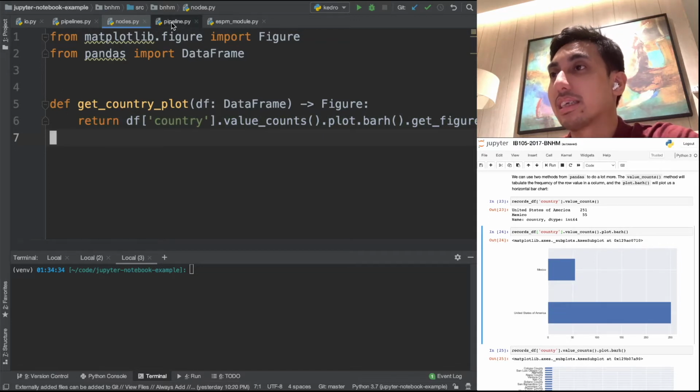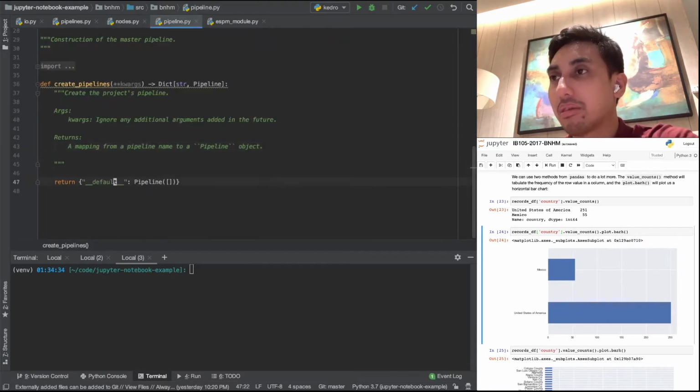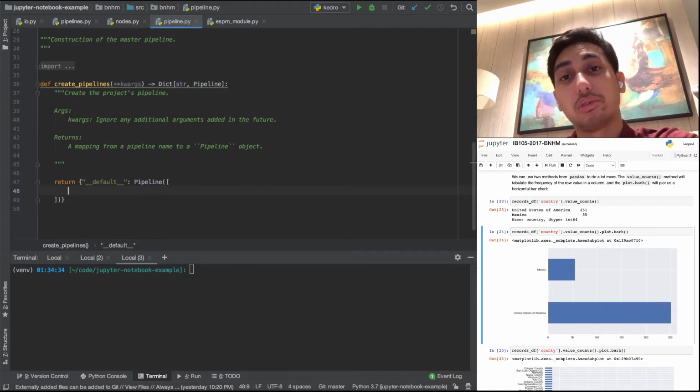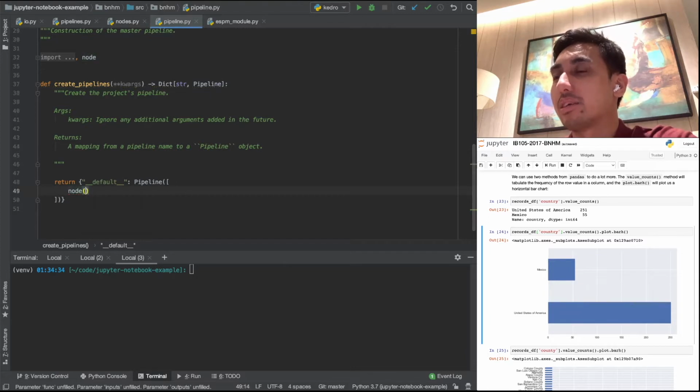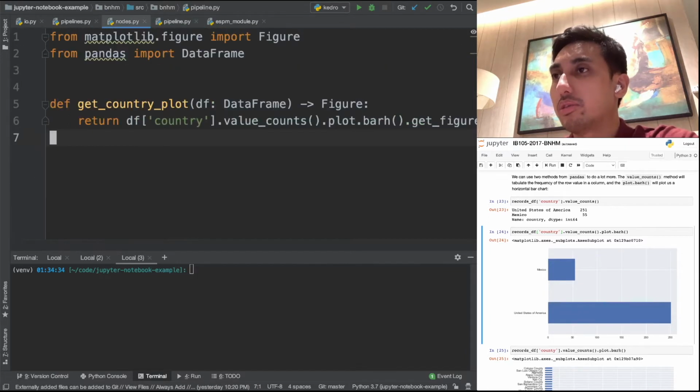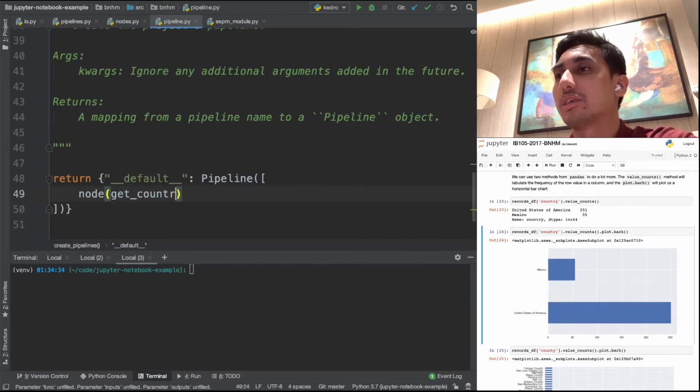What we're going to do is go ahead and add that to the pipeline. We'll have a pipeline here. This will just be our default pipeline for now, and then we'll refactor it in just a moment. So we're going to import node, it's going to be a Kedro node, and then we're going to use our function get_country_plot.